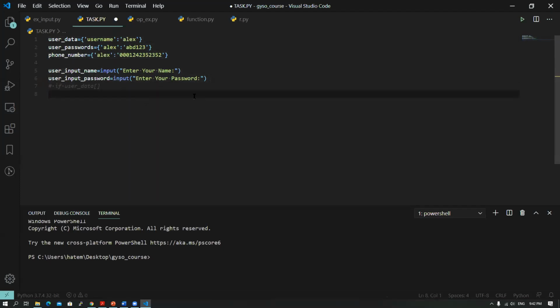Okay, if you go back to the way we use dictionaries, or if you search on the internet how to use dictionaries, because I didn't explain much on that, one of the ways to access a dictionary is to use the key. So to access the username here, so for example, username Alex.